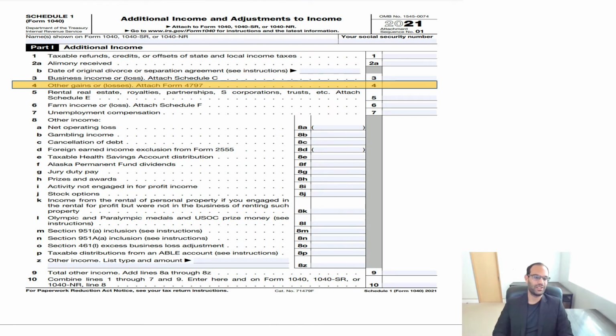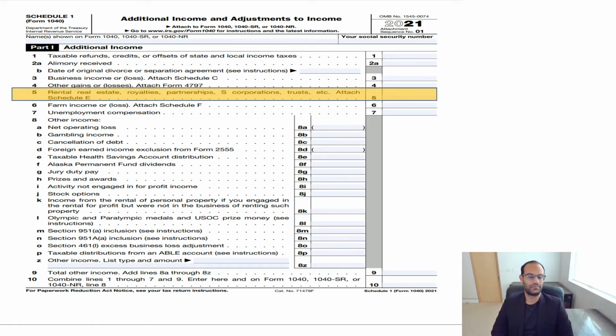So back to our Schedule 1, of course, Schedule C was going to flow into line 3, but on line 4, that's where you report the sale of any business assets. For example, if you were a Schedule C filer, you have a small business, and let's say you sold your car or you sold some equipment, that would not be a capital asset. That would be the sale of a business asset. That would go on line 4.